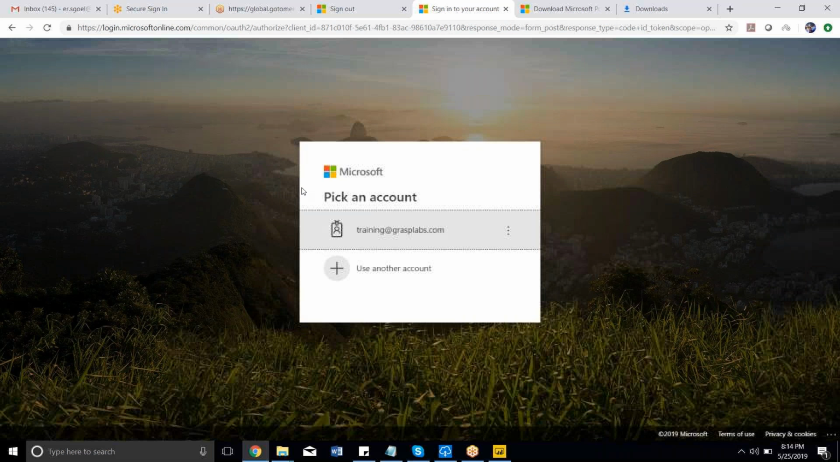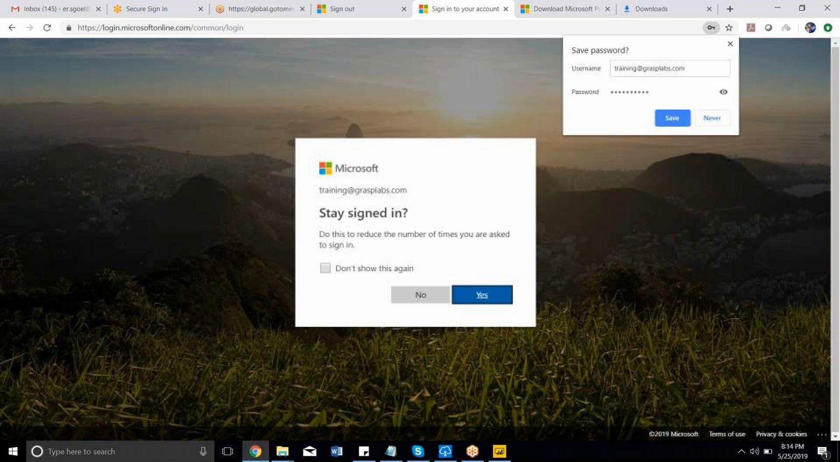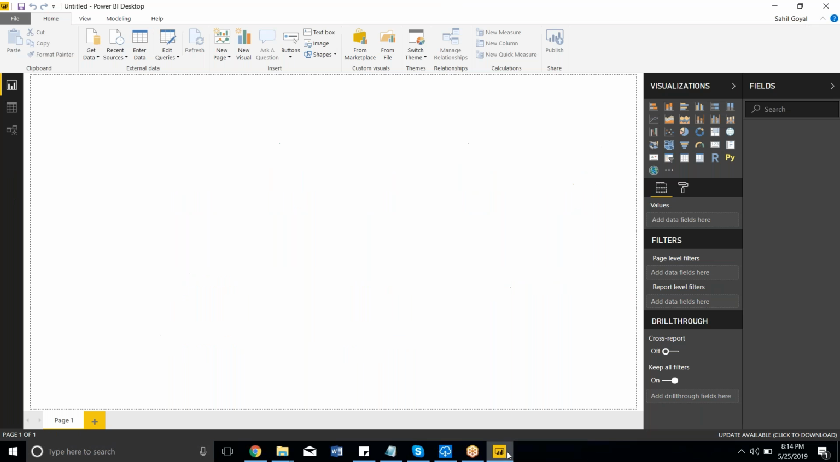Once the sign up portion is complete, you'll sign in using your account. We have already published some dashboards and reports, but it will be blank. We will be logging into app.powerbi.com. Whatever account I have used to sign in to my Power BI cloud account, the same account we are going to use in the desktop.